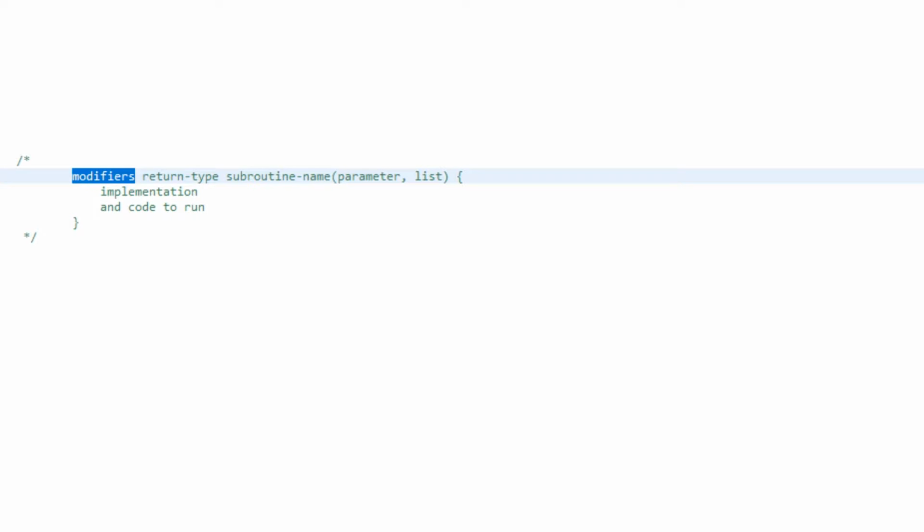The first part of the code to create a method is a modifier. These are certain characteristics that define a method and how it will act. Two commonly used modifiers are public and static, which define from where the method can be called or used.